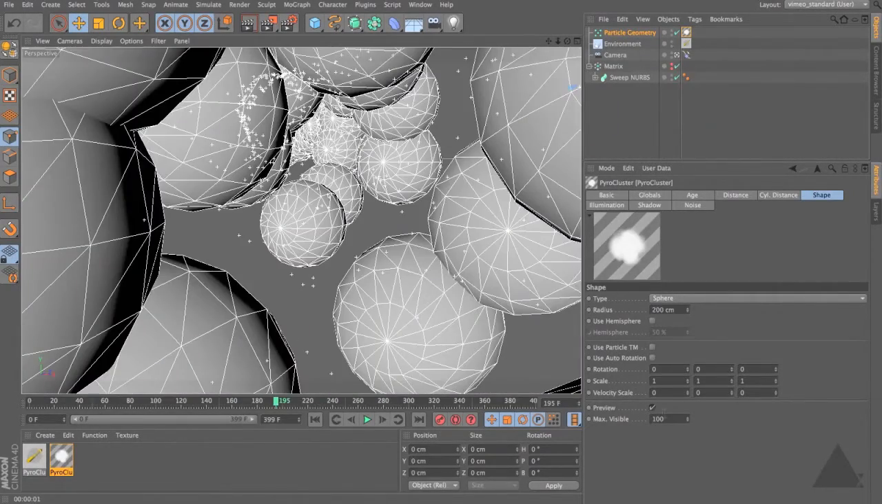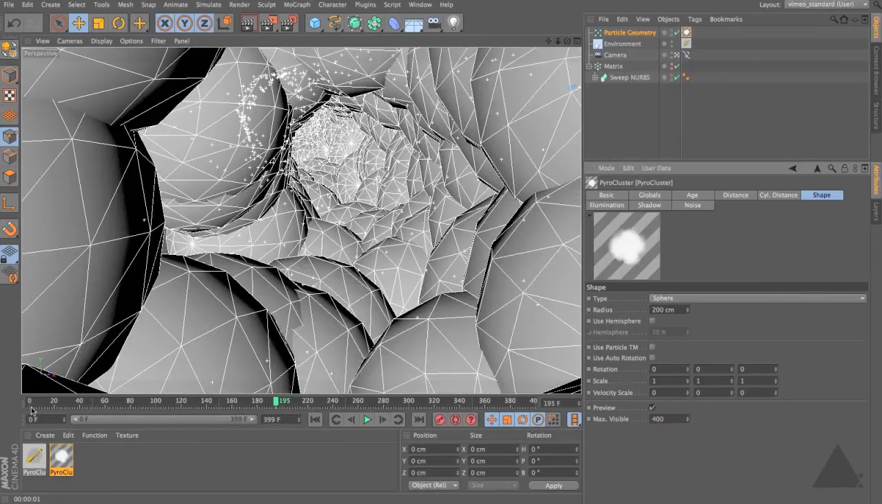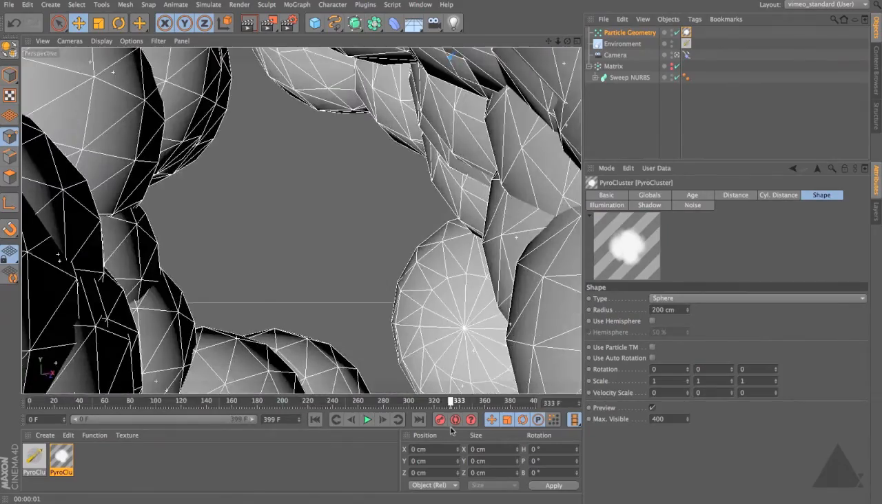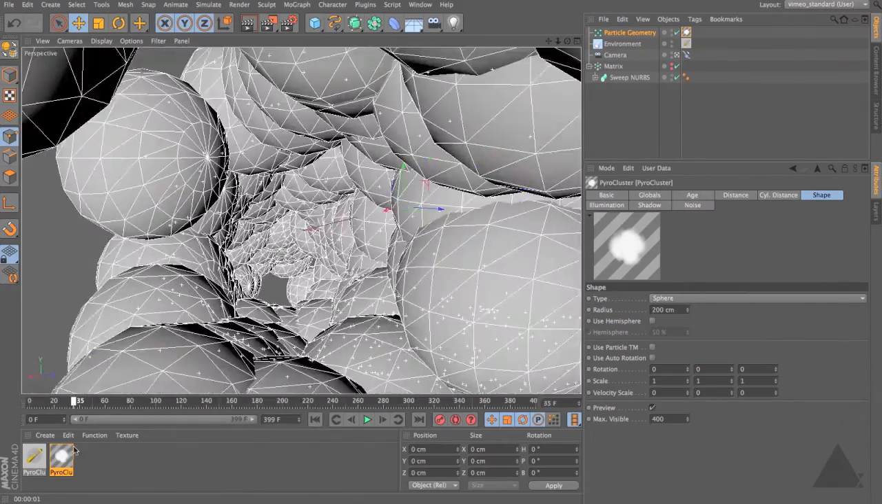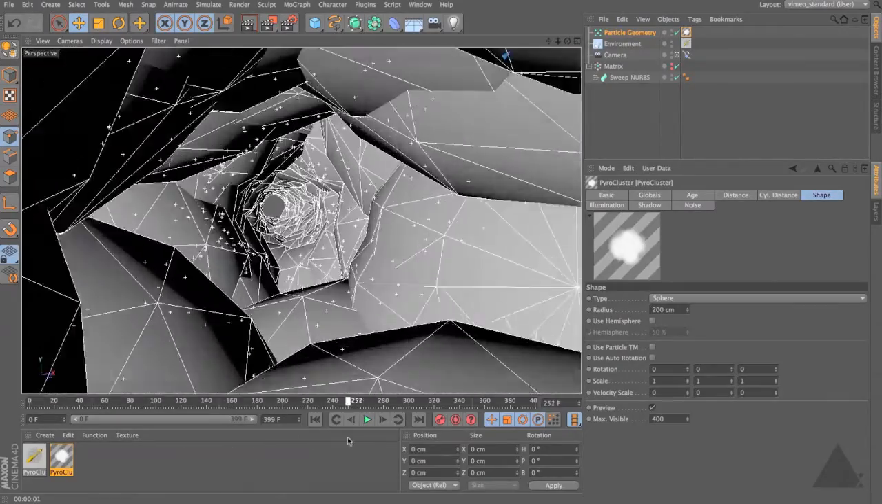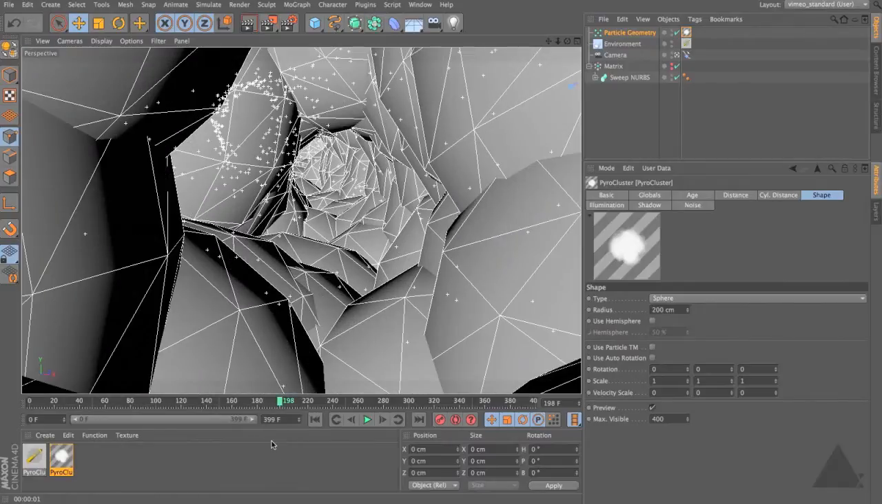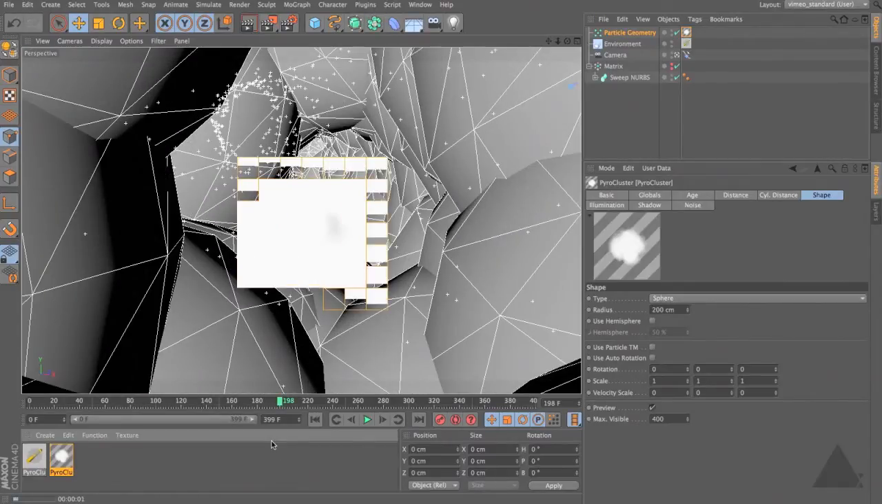Now we have got a maximum visible of 100. We could set that up to say 400, which would give us more of an idea of exactly what we're going to see. But we've actually got 800 on our object. But this gives you a little bit of an idea of how we're going to be flying through our clouds. So let's pick a spot somewhere like here, and let's just render and have a look.